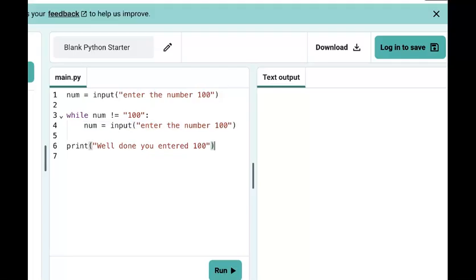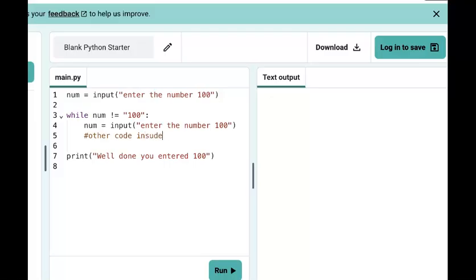And then once they've done that, it will come out of the while loop and then run the next line of code. Remember, this is indented. Line number 4 must be indented because that num input enter number 100, that line is part of that while loop. We could add other things here if we wanted to. So we could have other code inside the while loop like that, but we're just having one line of code.